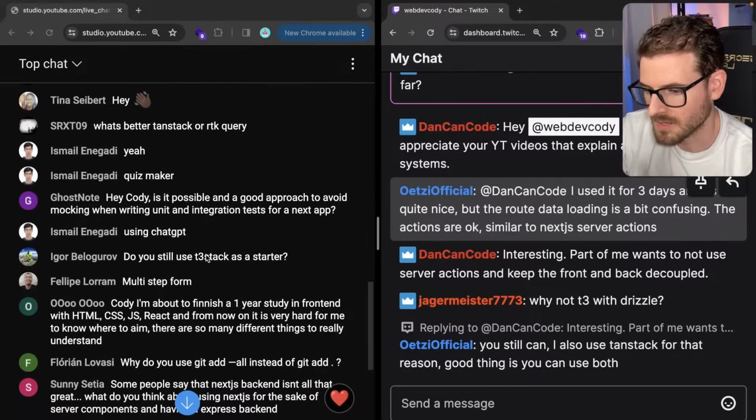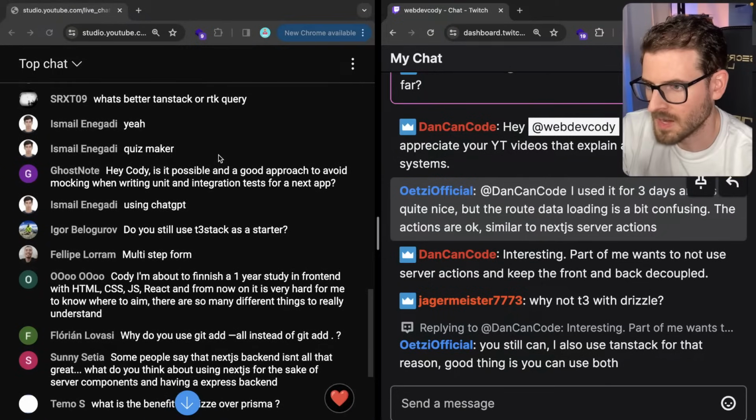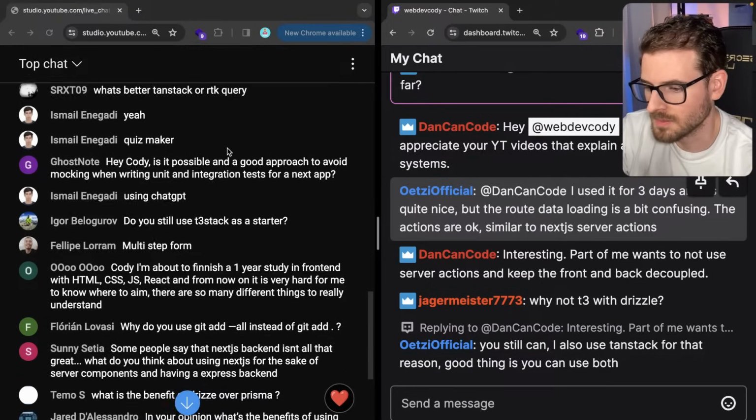What's better than TanStack or RTK Query? I haven't used RTK Query. I haven't touched Redux Toolkit in so long.